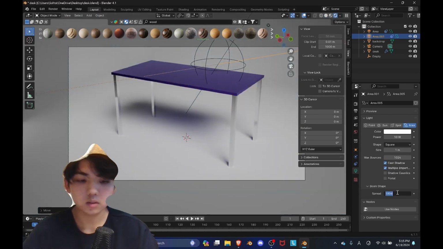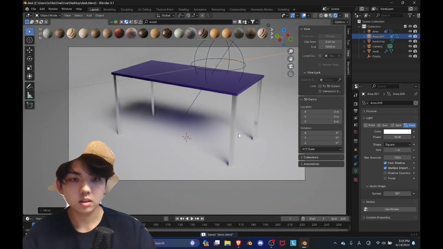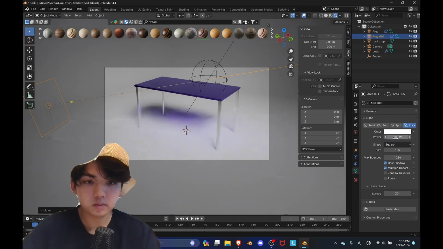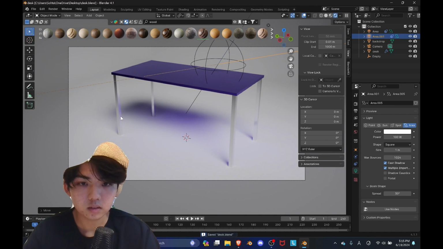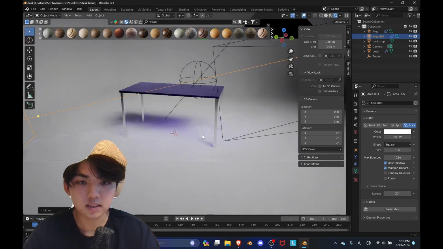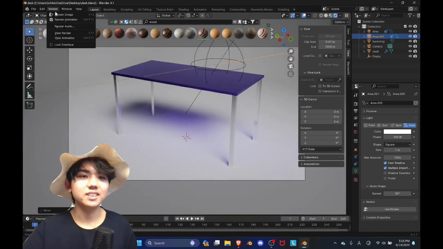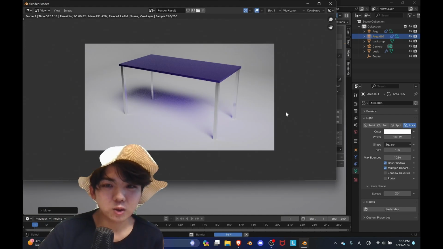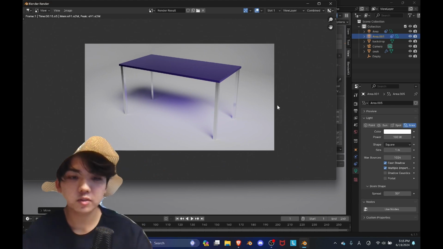Again, I will reduce the spread because I don't like it being so illuminated on the ground itself. So if I raise this, maybe it's like 100. Actually, it doesn't really work. Oh, but that's kind of it. Render image, you get what you want. It's basically done. A horrible table. It really does. It looks very 3D as well.